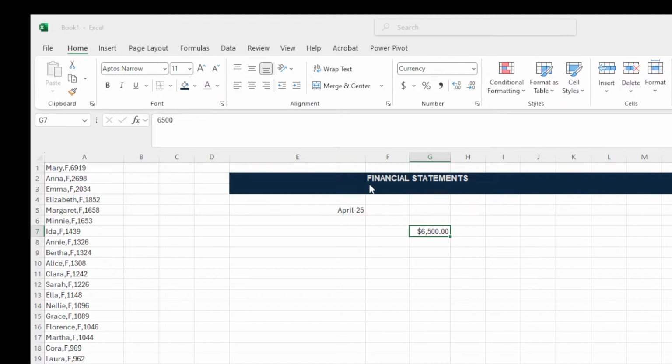So what if the number is negative? I'll drag this down. What if it's in minus? How would the negative number be shown? This is an option to choose the negative number format. Either you use minus 6,500, or you put the 6,500 in red to indicate that it is minus. These are the 2 options that are available.